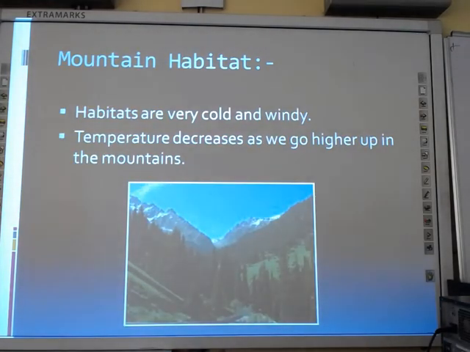Next, the mountain habitat. You must have visited the Himalayan regions. The habitat and the weather conditions there are very cold and windy. Temperature is very low at that place, and as you go higher up in the mountains, the temperature decreases. That is the climatic conditions of the mountain habitat.